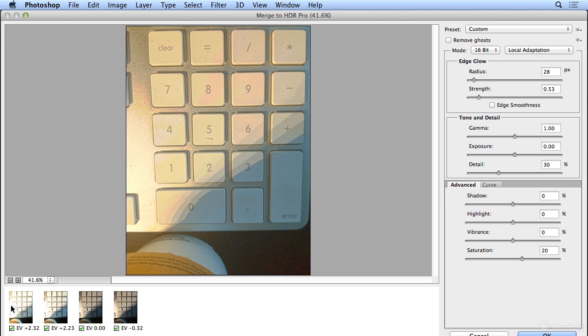So here's the lightest shot. It went down to 2.23. This was the normal value. I believe there's no adjustment with the exposure value, or EV at 0, and then -32 created the darkest shot. So if I uncheck the darkest exposure, there's a shift in the image. If I turn it back on, you'll see that data added back in.